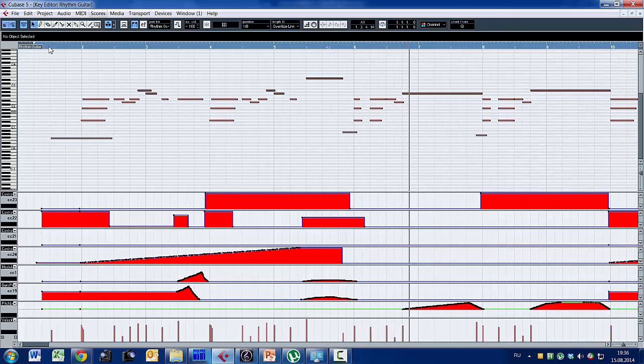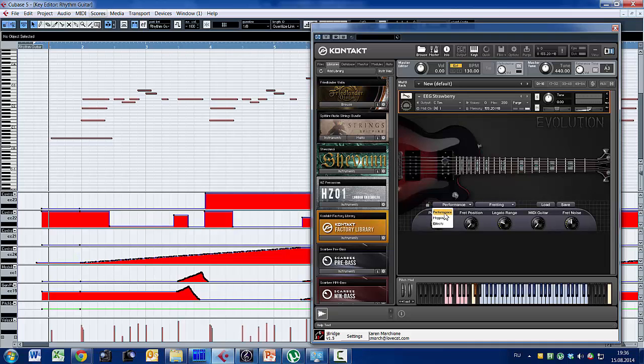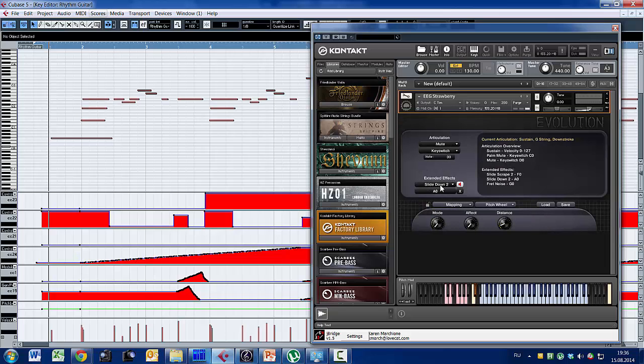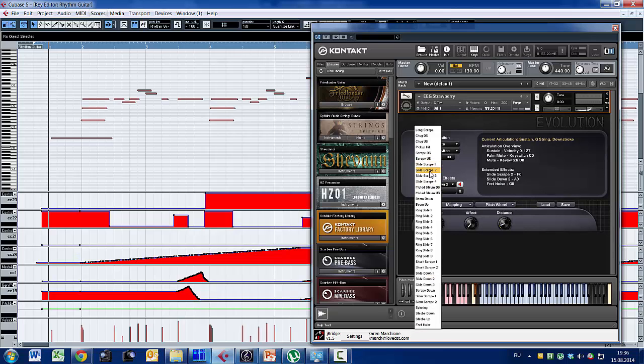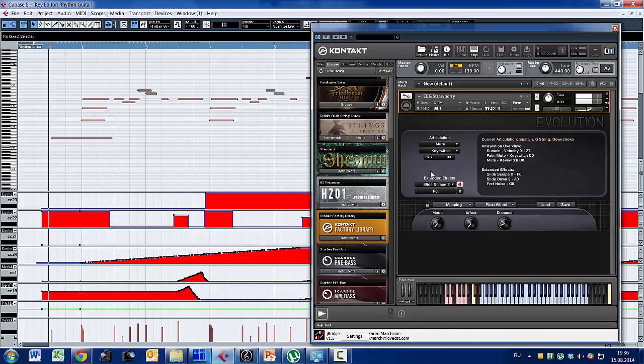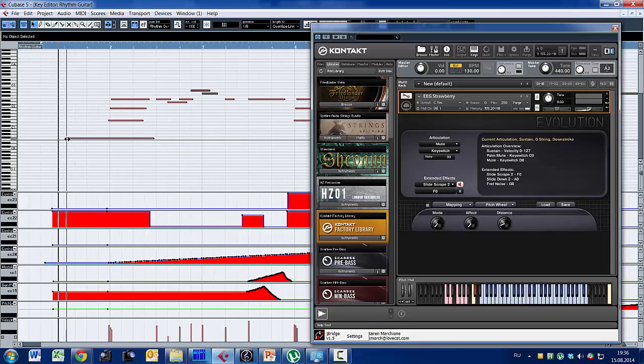What I do here is go to the Effects tab, Mapping, Extended Effects, and select the effect that I need. This is Slide Scrape 2, I think. Then I bind it to a particular key switch here, and then I press this and extend it so that the end of the effect sound comes to the start of the notes.